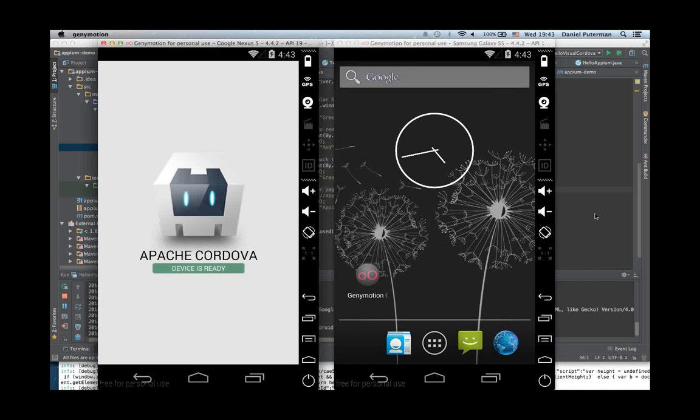This is the Cordova application. The only thing I've changed is that this is not just green. Once it's clicked, it turns red, so we will see that quite soon. And once it's clicked again, it will become green.